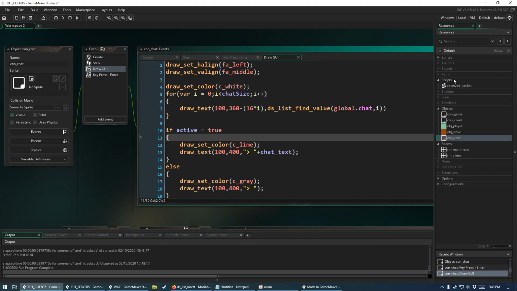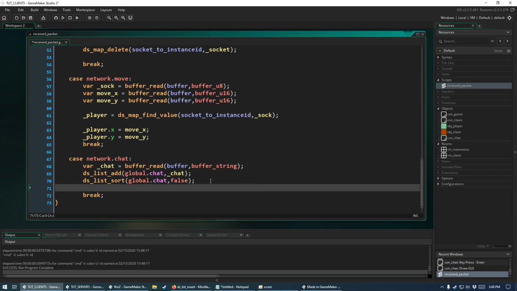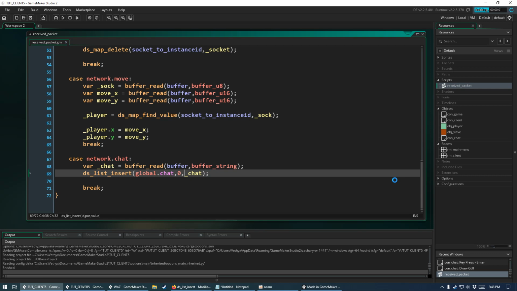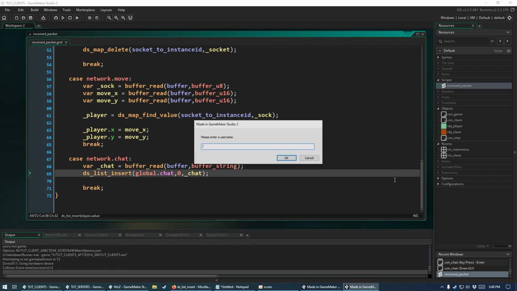Okay, so I had a bit of a brain fart. So go to receive packet. Delete this ds_list_sort. Sorry. Use ds_list_insert instead of add, and then global.chat, comma, 0, then the chat. Okay, this will insert the new chat at the very beginning of the list, which is what we want. Okay, sorry about that, guys. I hate making mistakes because I hate wasting your time, but here we are.